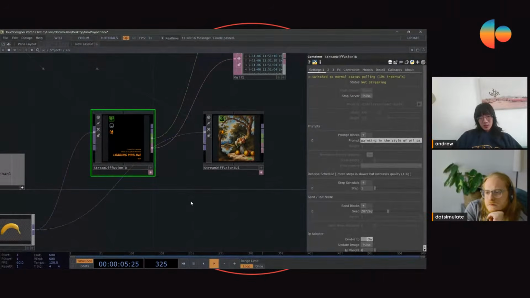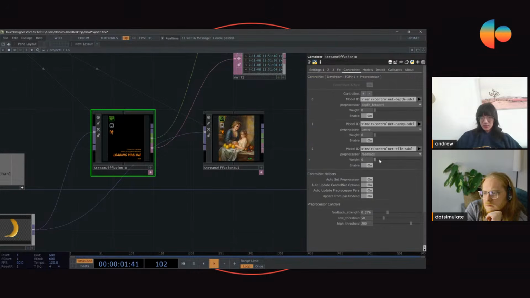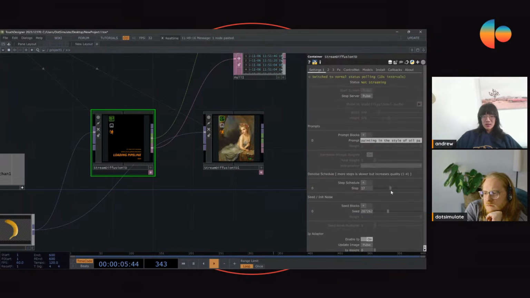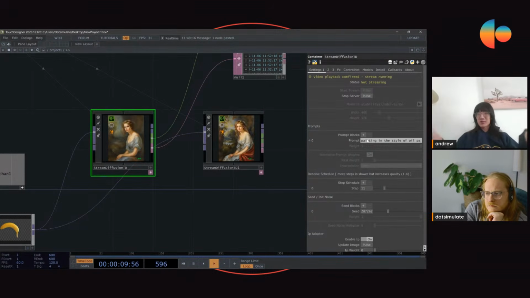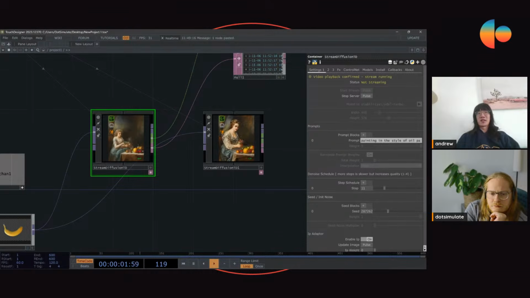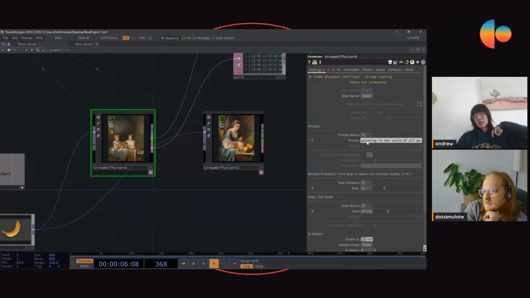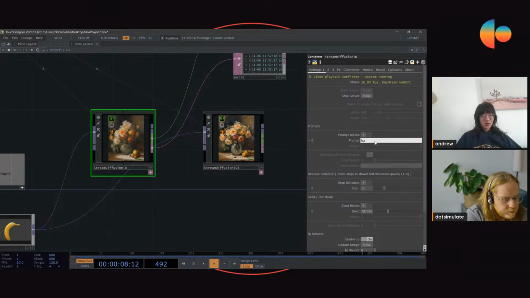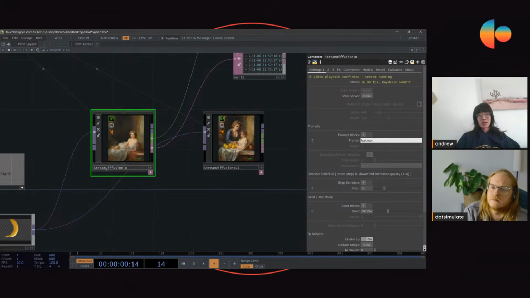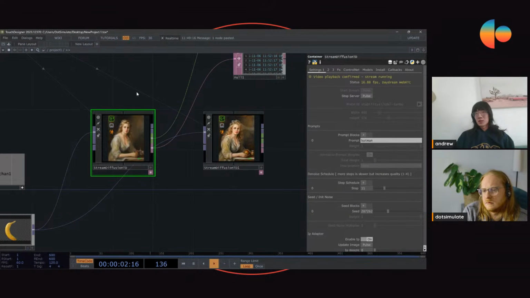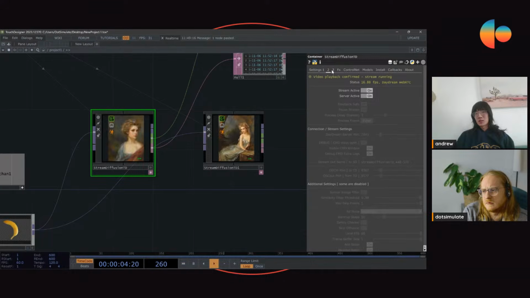Someone in the chat asked how one can use the image input as a reference for style. Oh, I think that is just an IP adapter. I can get into that in my workflow. I feel like that would be better. Yeah, we can wait until then.